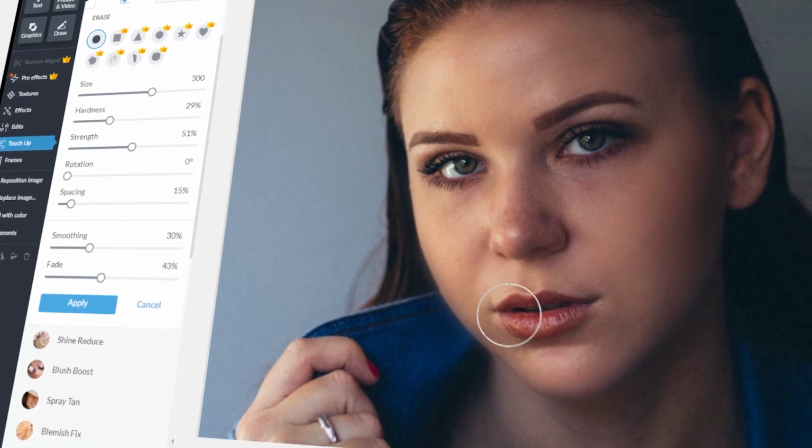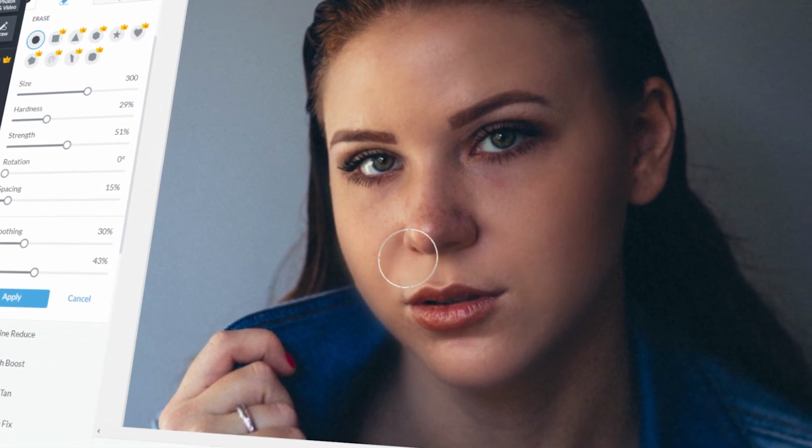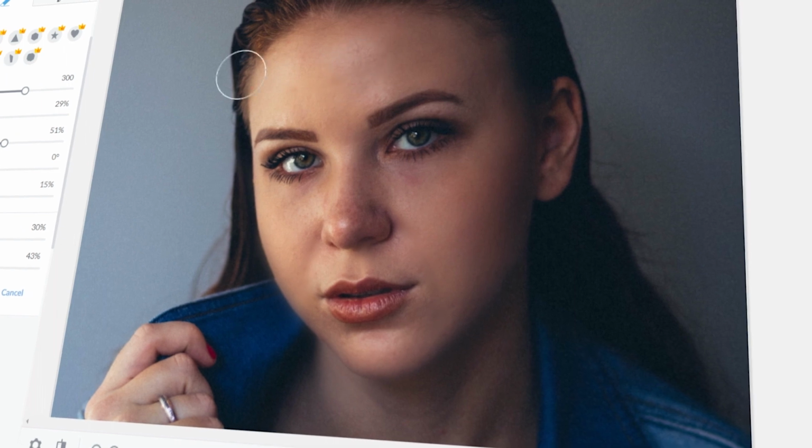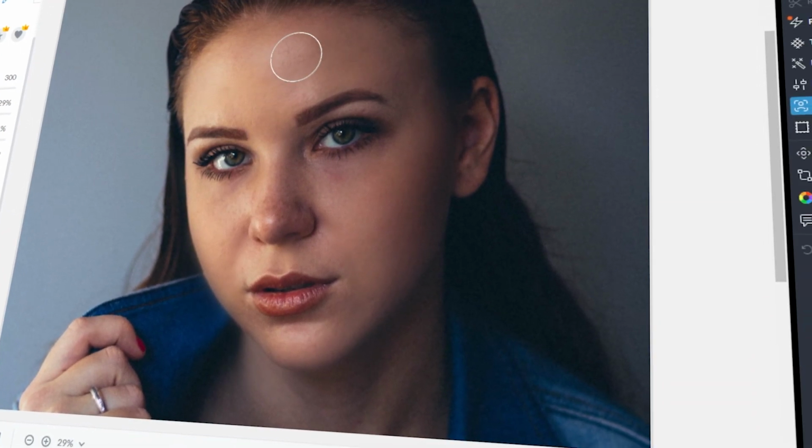In today's video, I will teach you how to remove wrinkles and smoothen skin in photos using PicMonkey. Let's get started.